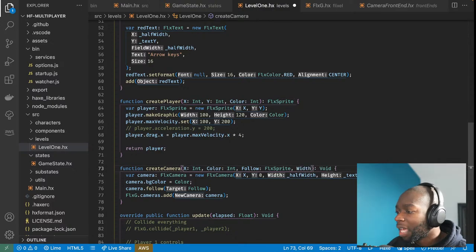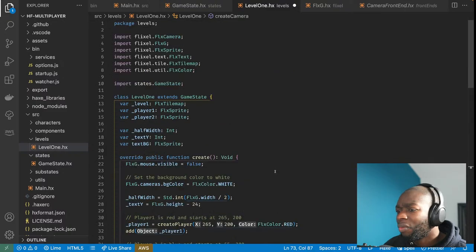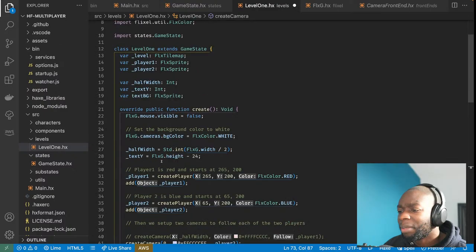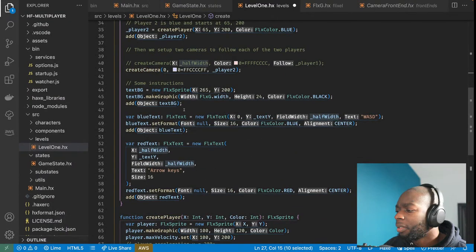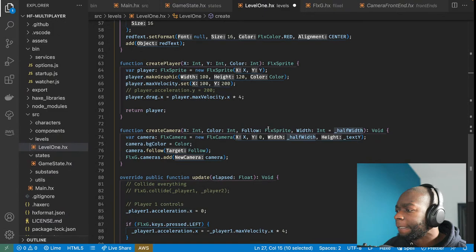I don't like having capital names for variables, int, but by default it's half width. I think that's how it works? Yeah. Will that work? Is half width outside? No, half width needs to be outside. No, that's not gonna work actually. I just need to pass it in. So we're gonna have width here, passed in here. Yeah, so width passed in as a variable.